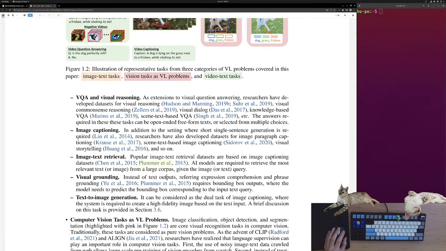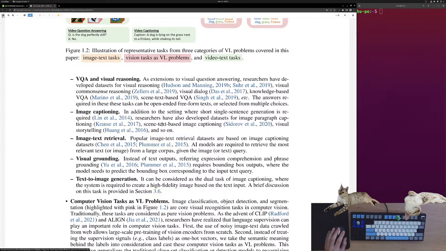Okay, here they just list a bunch of papers. Maybe it's the original papers, to be honest, but I doubt it. I think there's probably older papers that tackle these type of questions.